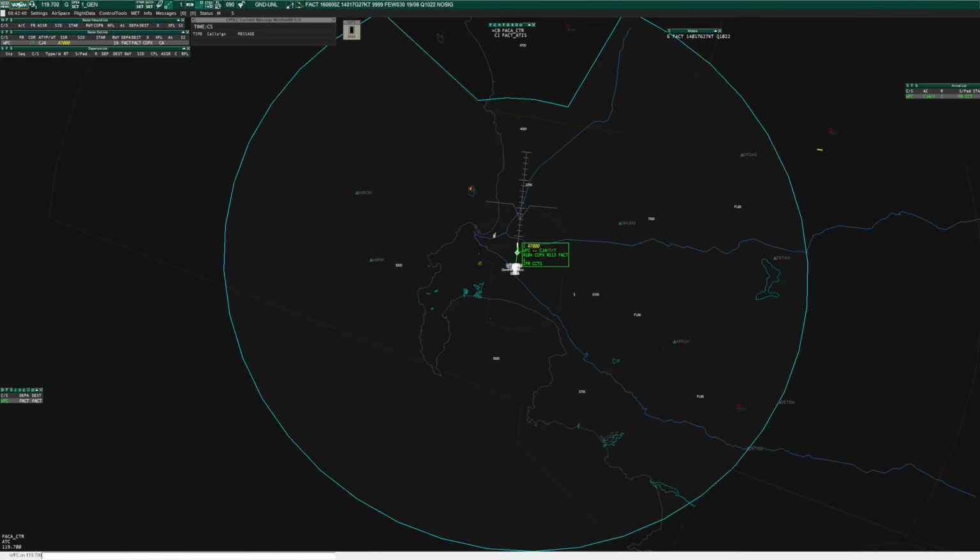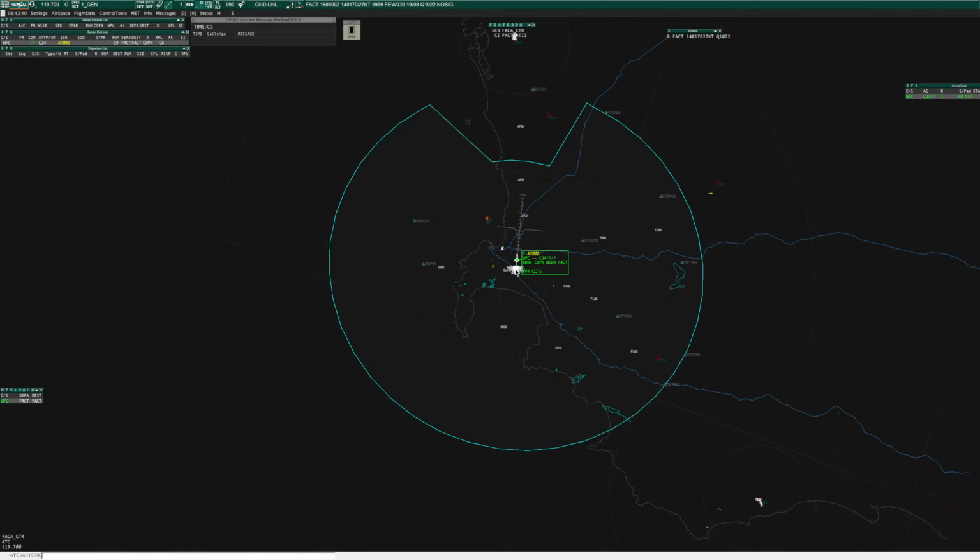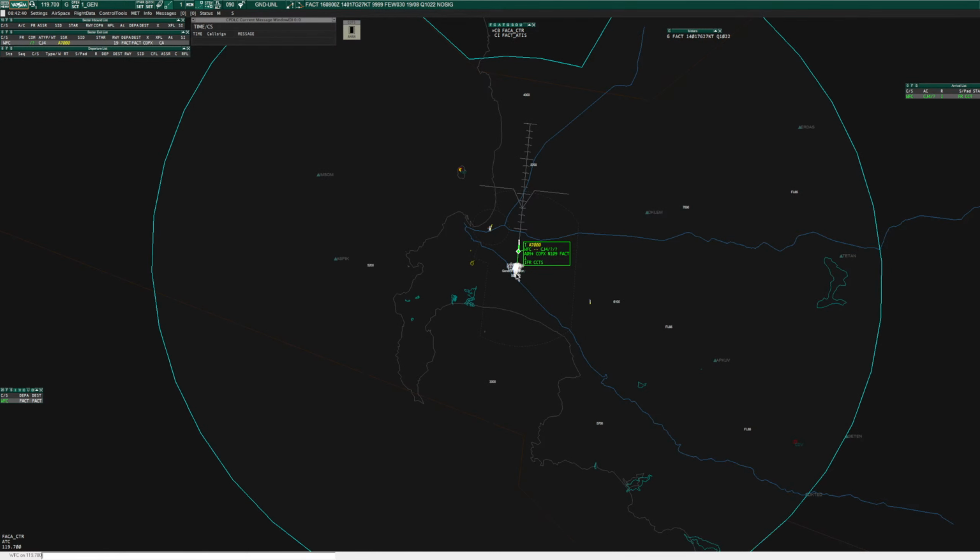So the robotic voice you're about to hear is going to be the automated weather service. Cape Town International Airport ATC information call 0800 Zulu. Wind 140 at 17 gust 27.